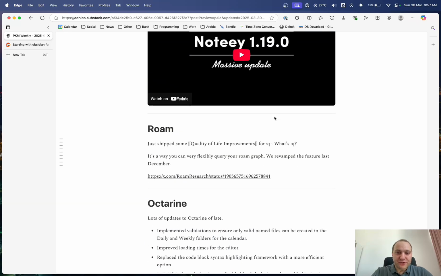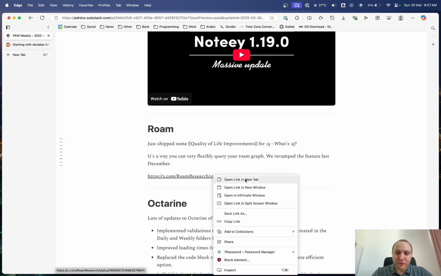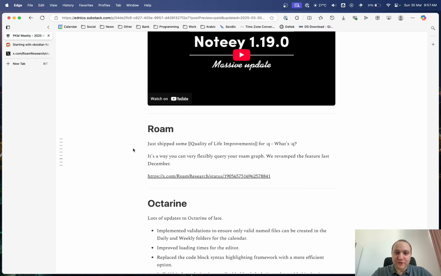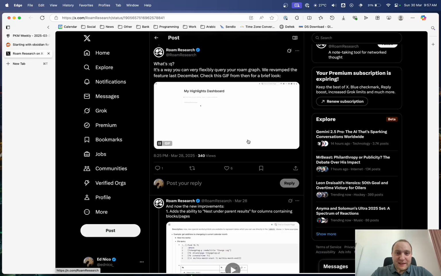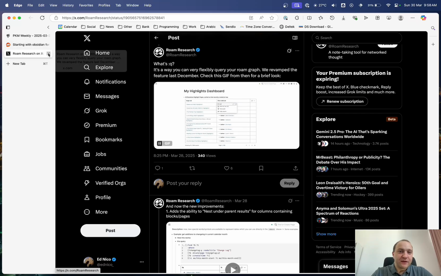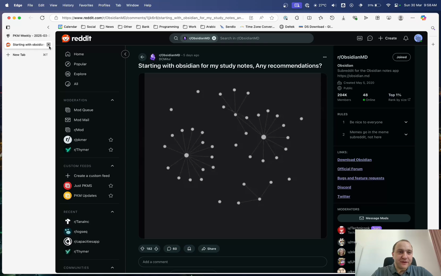And we also have Roam. So Roam did ship quite a few quality of life improvements with semicolon Q. Semicolon Q is a way to query your Roam graph. And again, you have to check out Twitter. So basically just go through it and you can see from the demo videos, it's an easier way that you can query your whole graph with this update. So very useful update there.